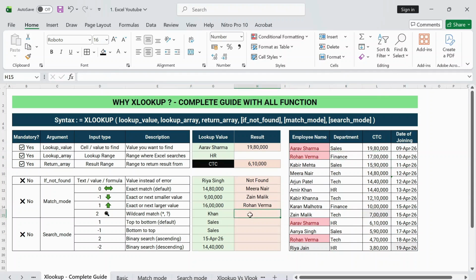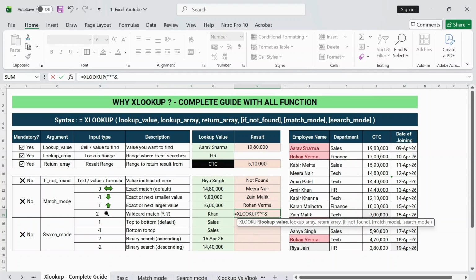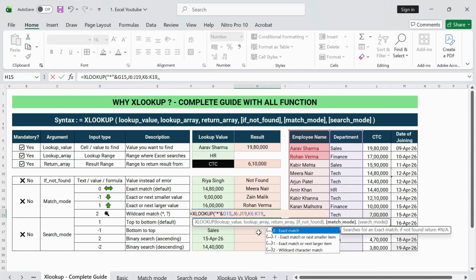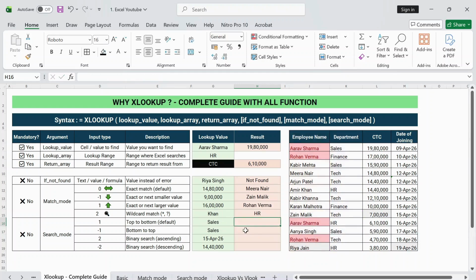So far, we've been working with exact or approximate values. Now let's make it smarter, by searching even when the full name isn't known. That's where match mode 2, wildcard match, comes in. To search for names ending with a specific value, type an asterisk in front of the value you want to find. This tells Excel to return all names that end with that text. Match mode 2 activates wildcard matching.